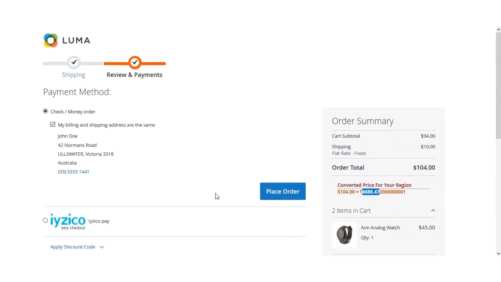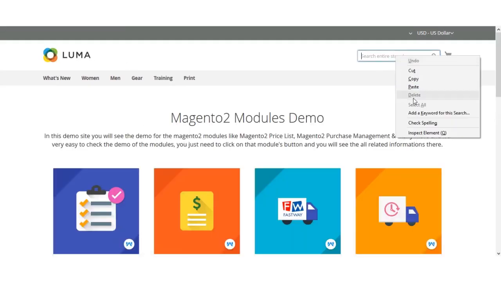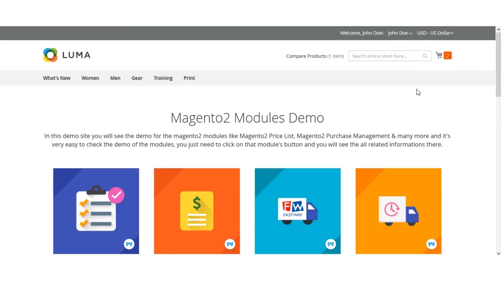We can also check the price conversion on the search page as well. So let me search the product for you on the search page. Just give me a minute. Let me go back to the home page first. I'll just paste the name of the product and try to search that up.